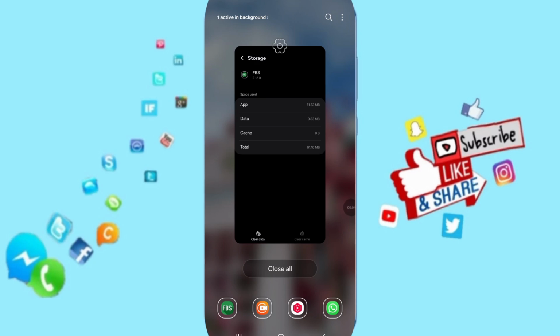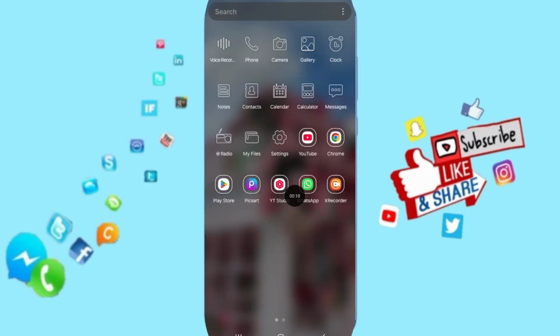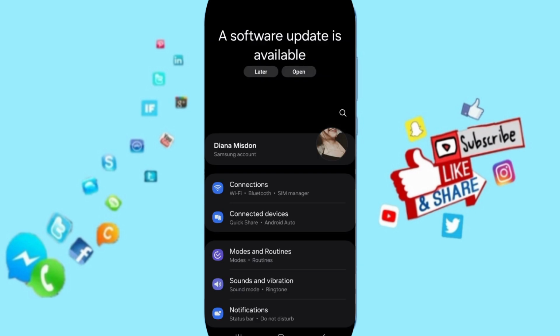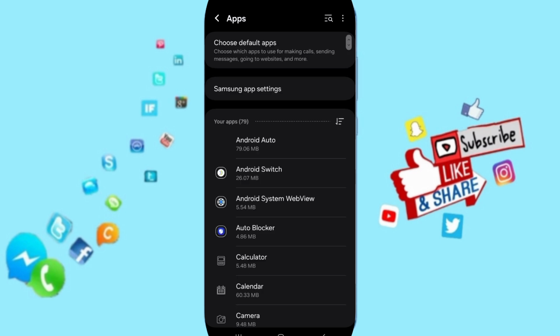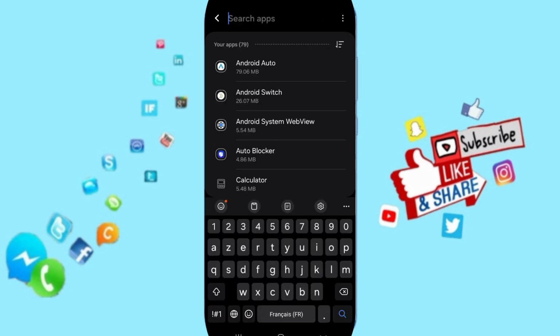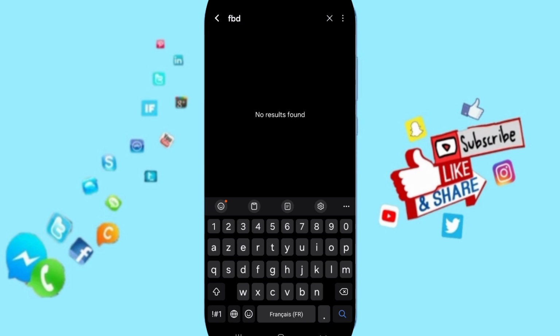Today we will talk about how to fix or how to solve the problem of FBS app. We click on settings. In this page we click on apps, default apps, app settings. Here in this window we will search about FBS and we click.